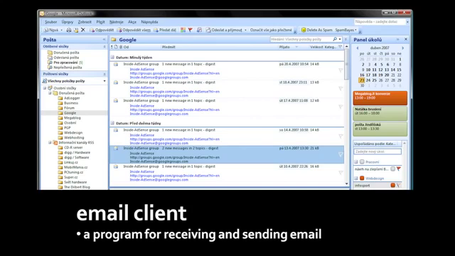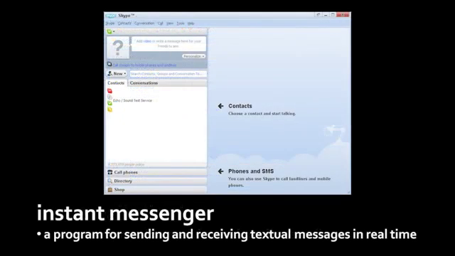An email client is a program you use to send and receive email. An email, very simply, is a textual message you send to another user on the internet. An instant messenger is also a program you can use to send textual messages to other people on the internet, but it works a bit differently. Email is like sending a letter. You send it off, and then it sits in the recipient's mailbox until they check their mailbox.